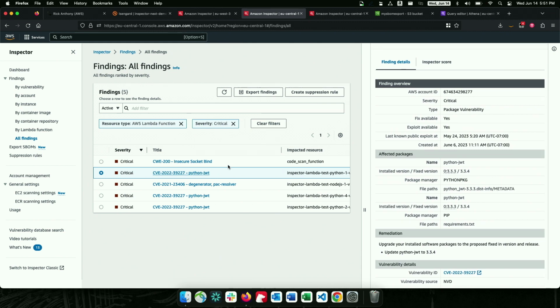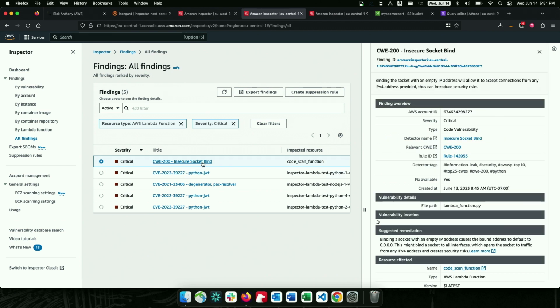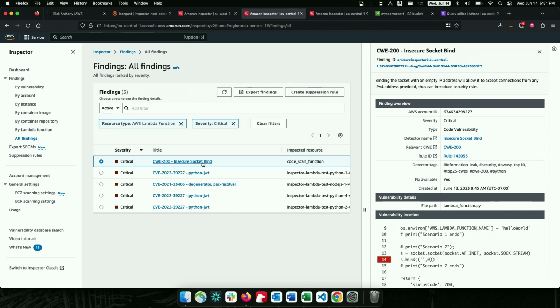If I were to switch over to the code scanning, this is a little different. These are not CVEs. These are violations of security best practice. This is the sample that we showed in the slides. This is an example of what's called an insecure socket bind. In this case, this is a critical finding based on the detector called insecure socket bind and the rule. All of these code scanning findings are powered by CodeGuru. We partner with them, and they provide the engine that does all of these checks.